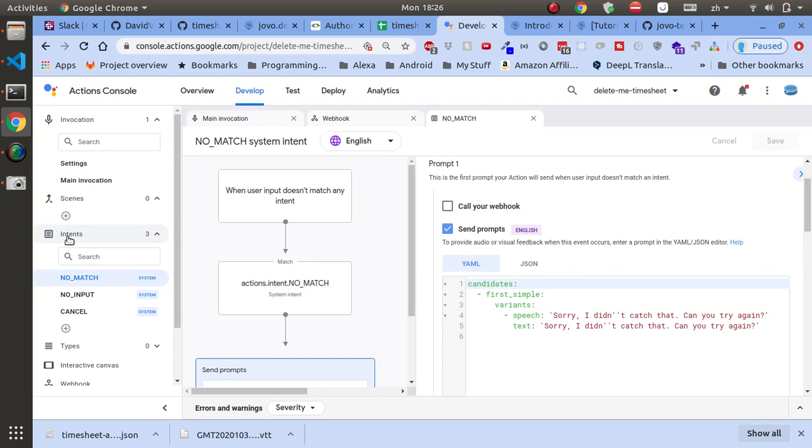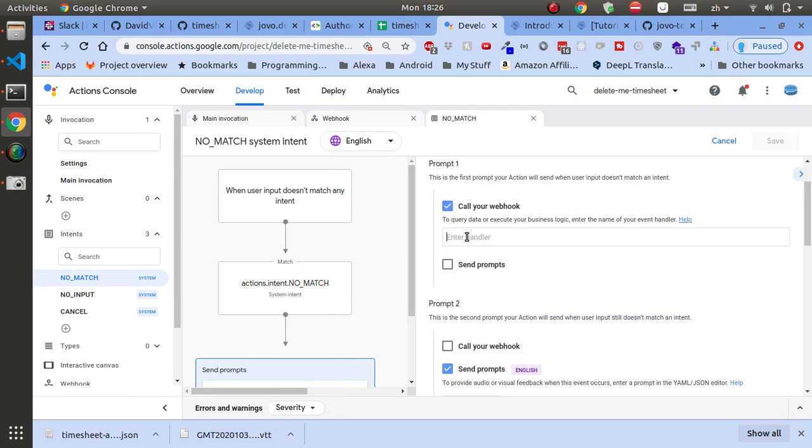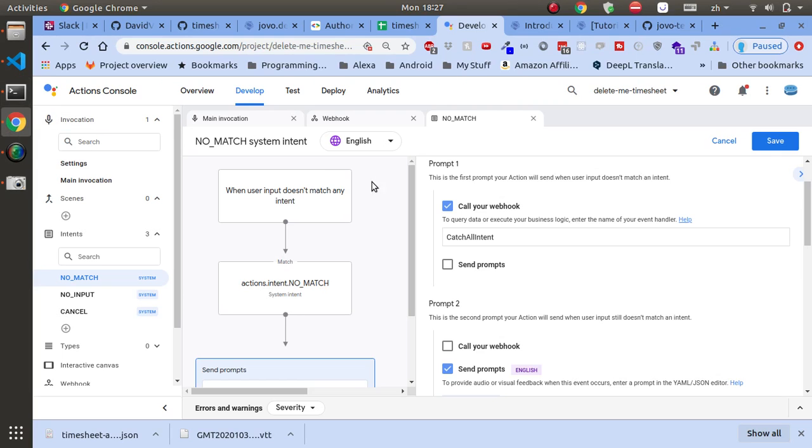Looks like for our intent no match, we're sending prompts when in fact we want to call the webhook, and we want to call our catch all intent. Now that I've made that our catch all intent, let's go ahead and crash the server, rerun it, and let's try running that test again.